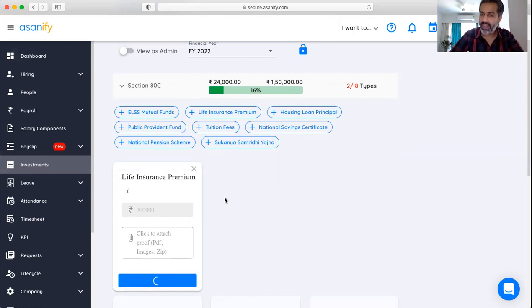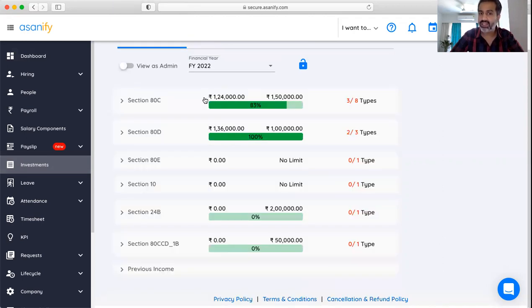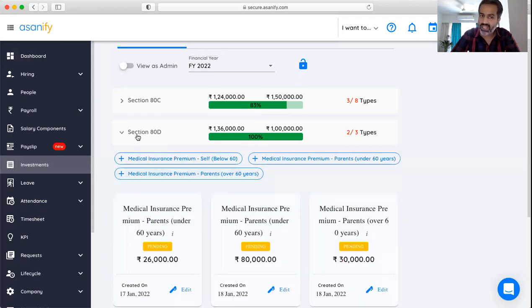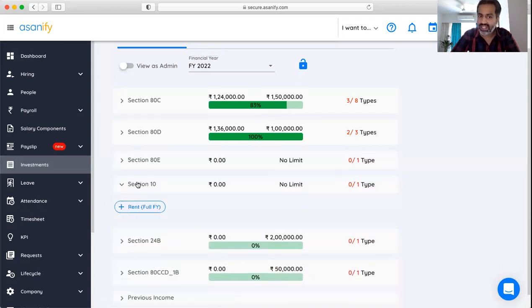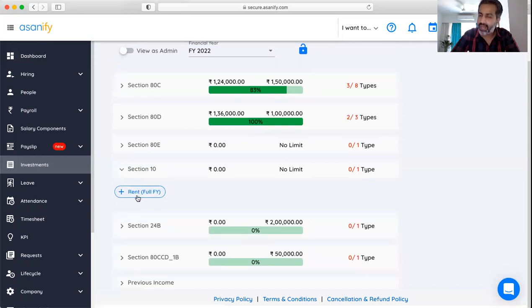Once I submit my investment declaration, you'll see that the 24,000 of 80C will suddenly now become 1,24,000. And when the admin of the company is running the next payroll, these investment amounts will be taken into consideration while calculating my income tax. The same thing can be done on Section 80D, or let's say the Section 10, where I can declare my entire annual rent that I'm paying.